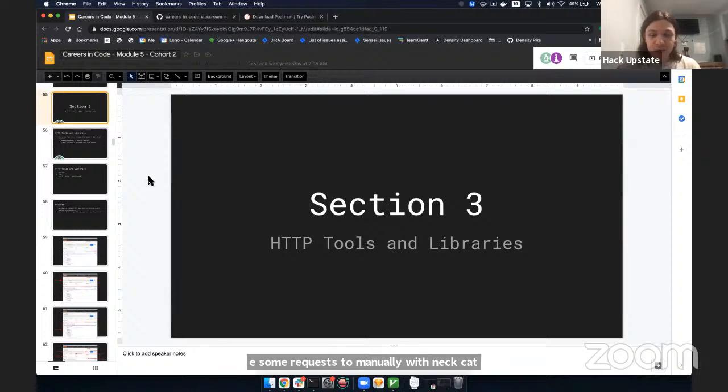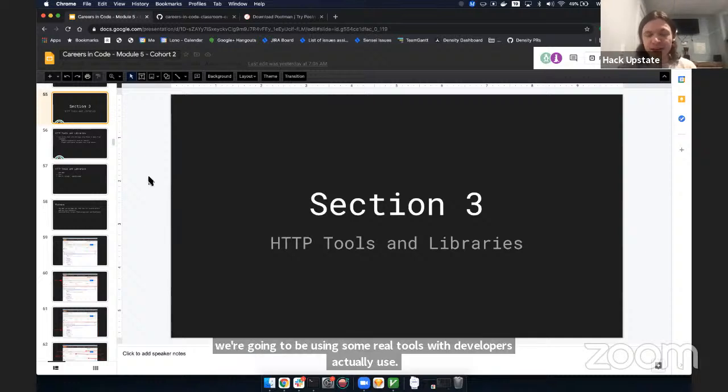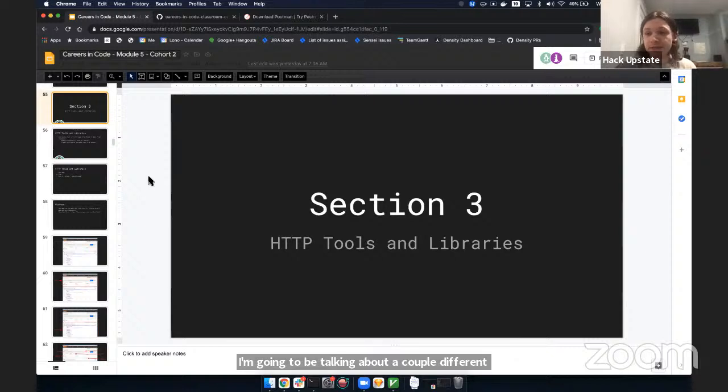So today, we're going to be doing pretty much the same thing, only we're not going to be using Netcat. We're going to be using some real tools, what developers actually use. We're going to be talking about a couple different ways you can approach making requests. So anybody have any questions for me before I get started? Okay. So today, section 3, HTTP tools and libraries.